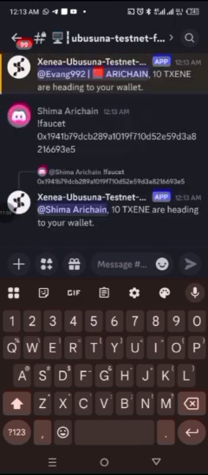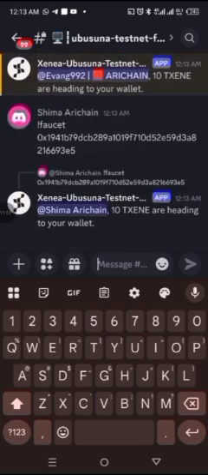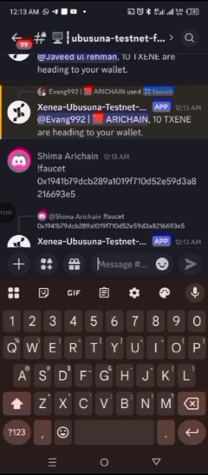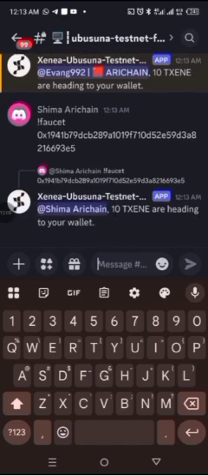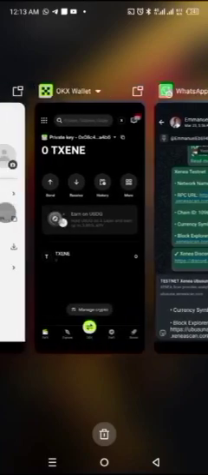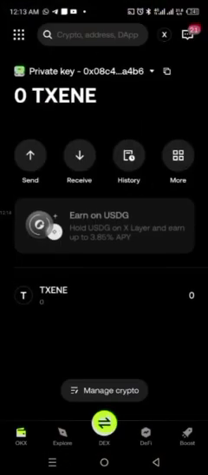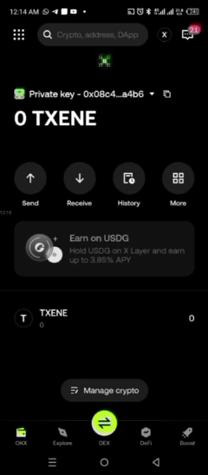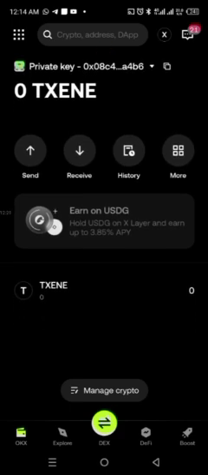So you send. You can see they say 10 Zen are heading to your wallet. I will do this once every 24 hours. As I've claimed now, I can't claim again. I'll come back by this time tomorrow to claim another one. So let's go and check whether it has arrived in our wallet. Let me refresh this. Not yet arrived.